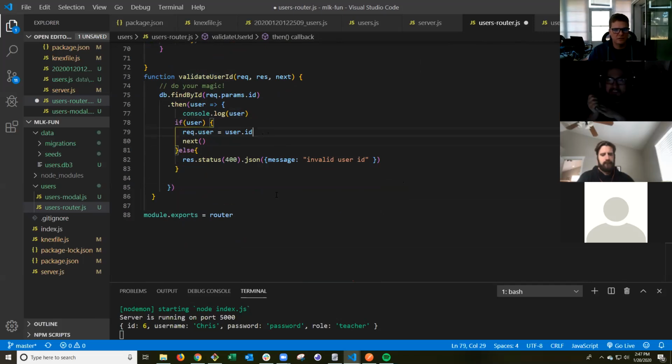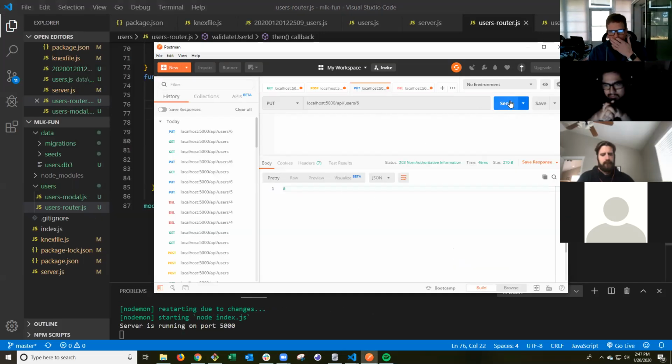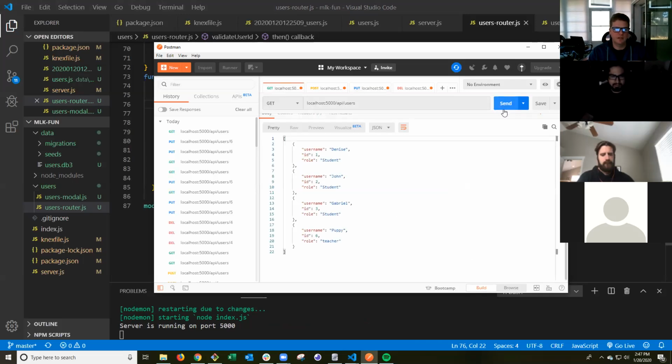So if that's the case, then always console log the user so that you know what you're getting back. Yeah, that's a good way to look at it too. So now we know that's fixed. Let's save it. And let me try and run that put one more time. Oh, I got a 1. Did it work? Yeah, and it worked. Nice.